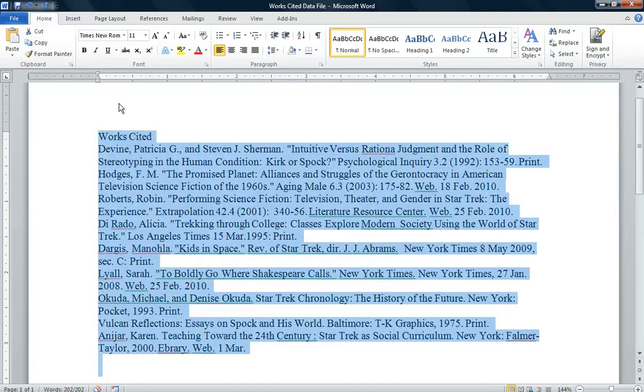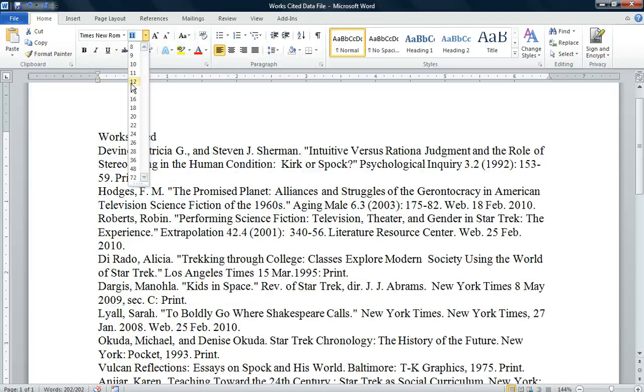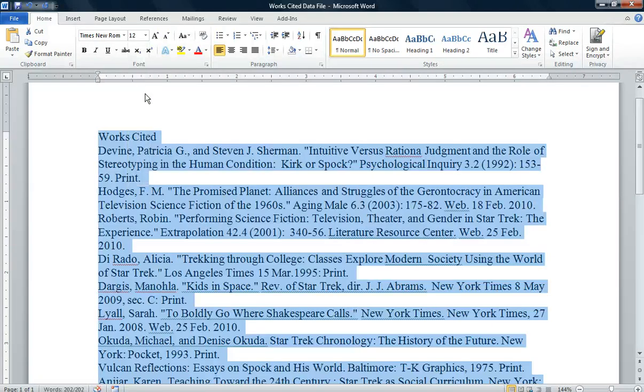Also, we're going to change the font size. The font size is 11 currently. We're going to click on the drop-down arrow and make the font size 12. In the MLA format, all of your documents must be Times New Roman 12-point font. In addition, your entire document must be double spaced.